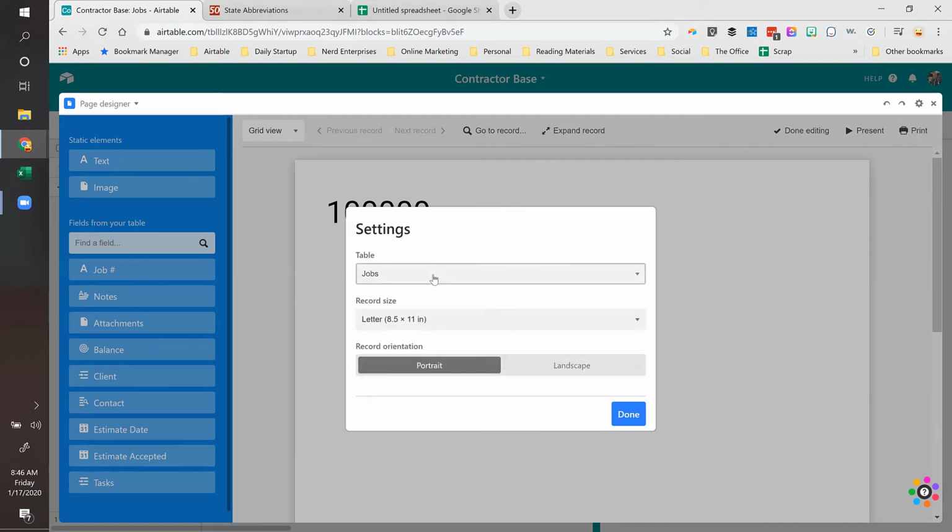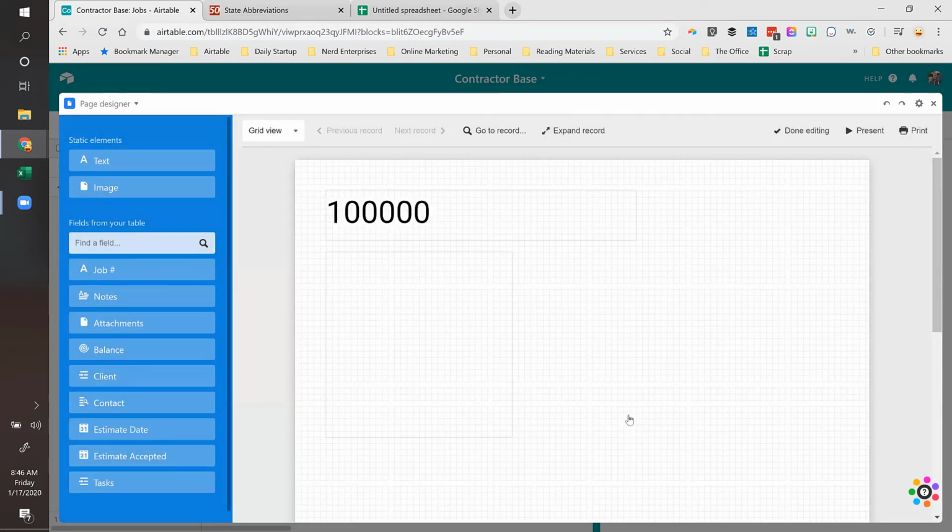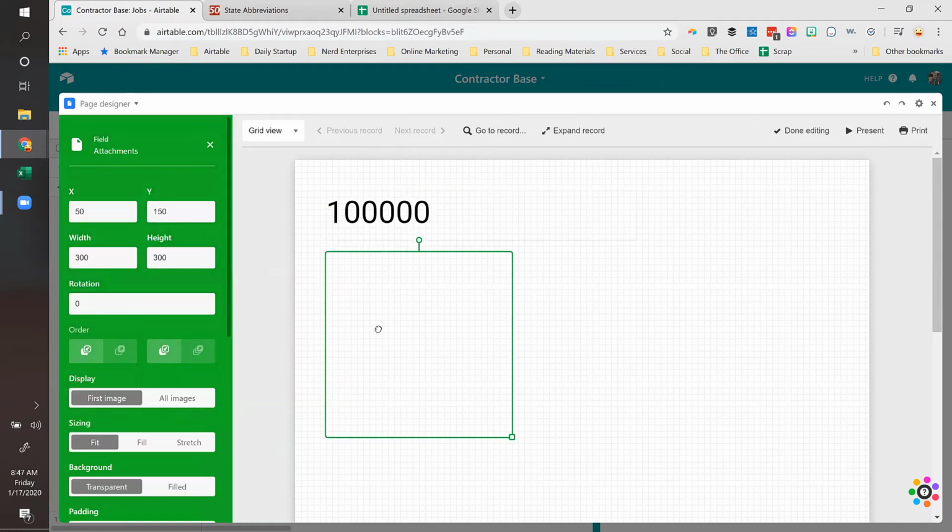We want to do it off of the jobs table, because that's the one that's got the tasks accumulated. Okay, and for now, we can always play around with the size later, right? Portrait is probably fine for this. So initially, it doesn't look like much, right? By default it puts the job number here.